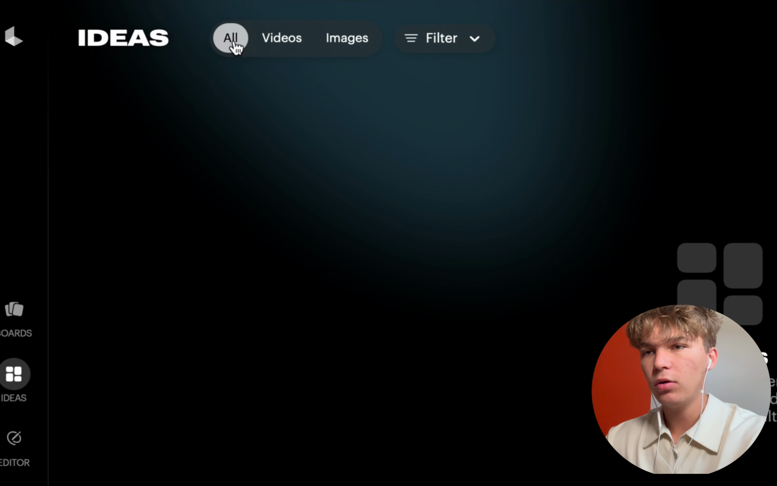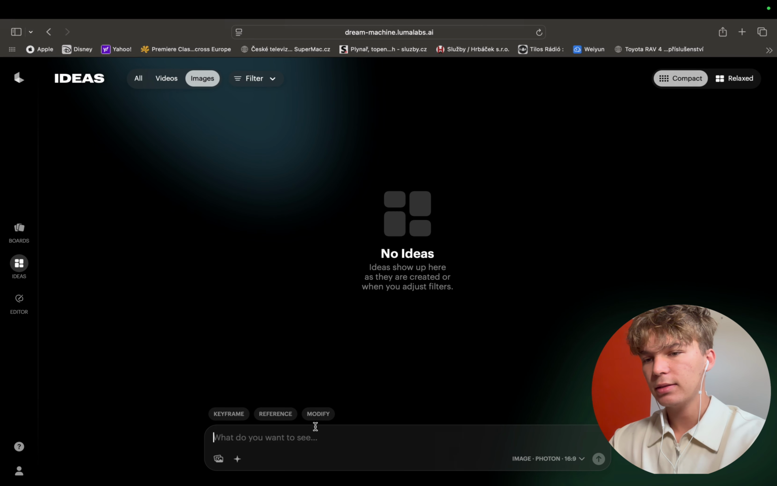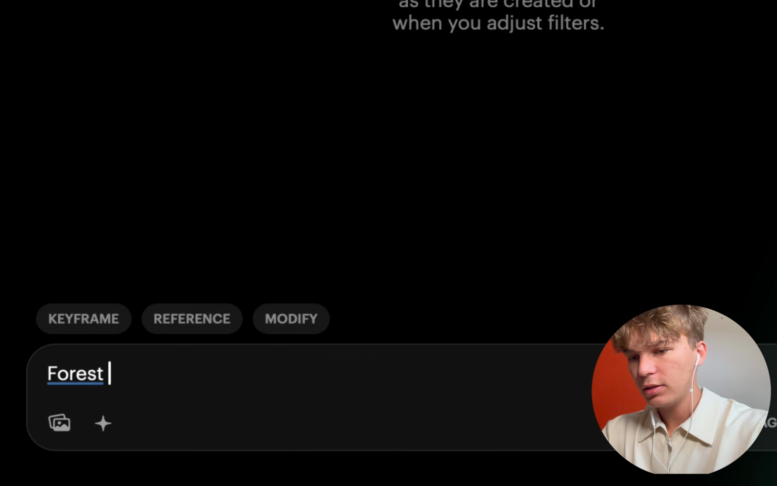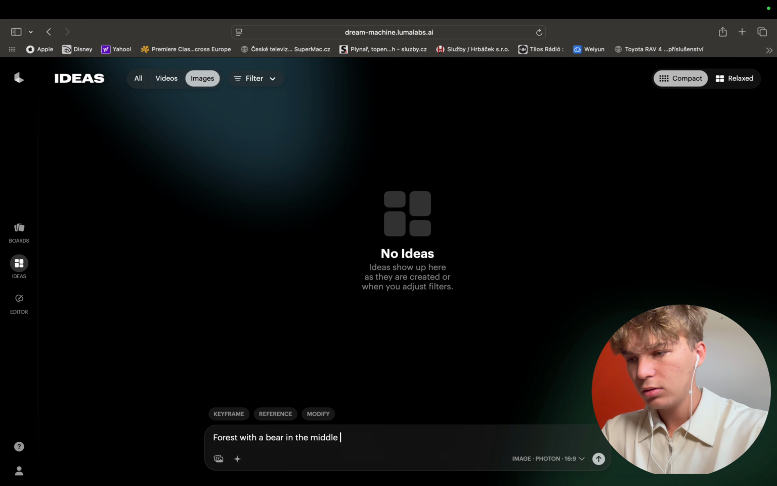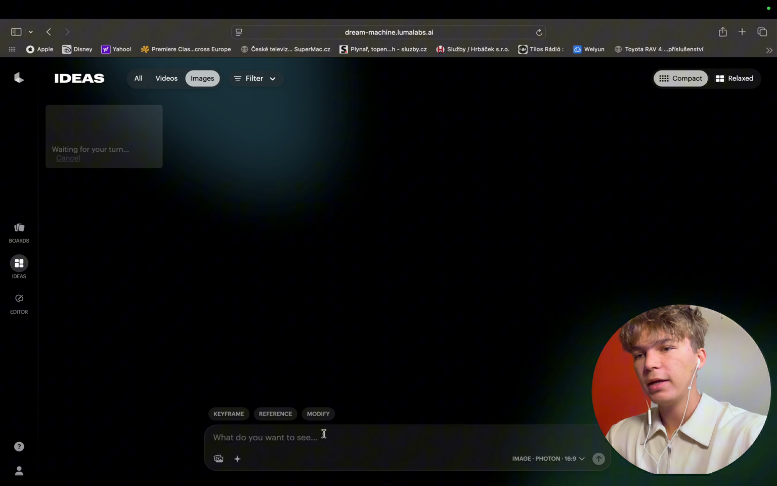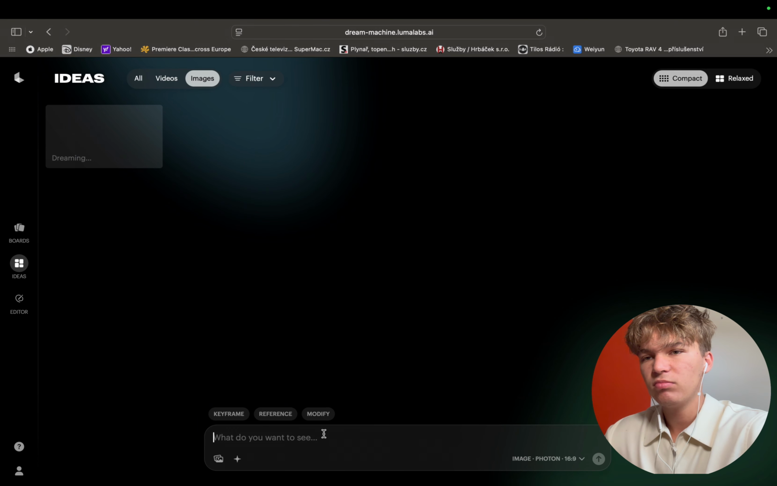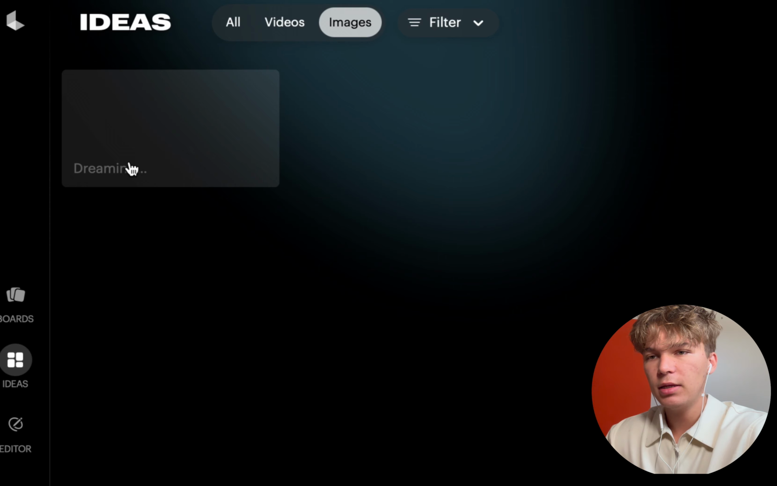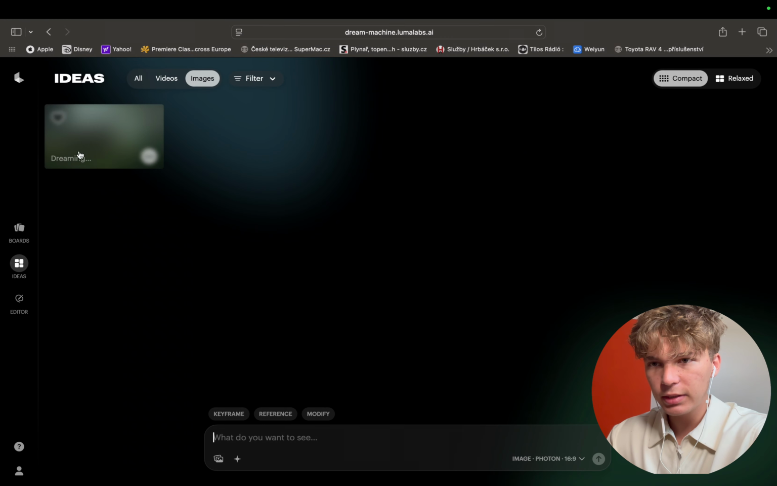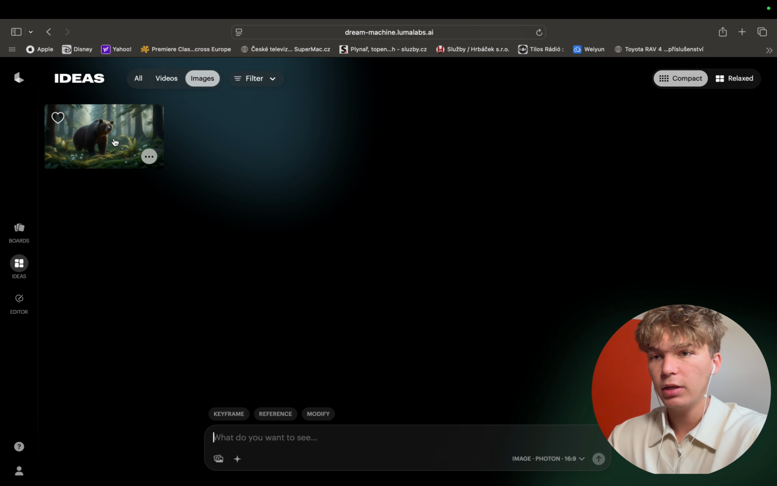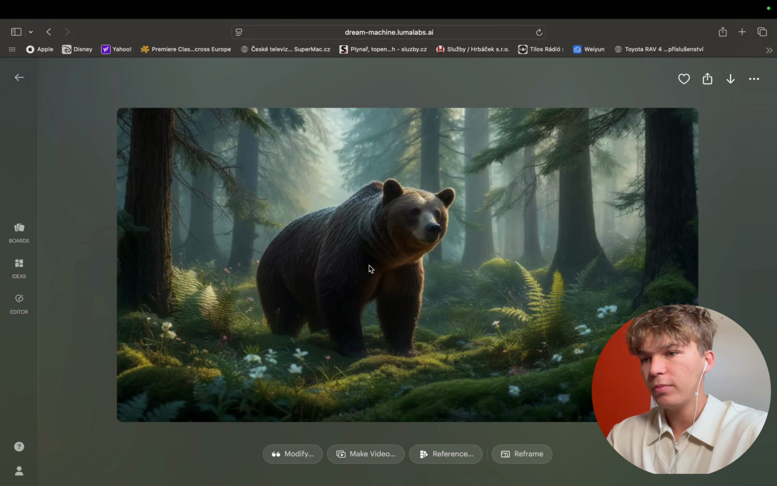You have all, video or images. So I'm going to click images, and let's say I want a forest. Forest with the bear in the middle. Really basic prompt, not that good, but just to showcase. Here you can see that Luma is dreaming right now. That means it's doing the picture, and boom, just within seconds, we have a pretty good picture.